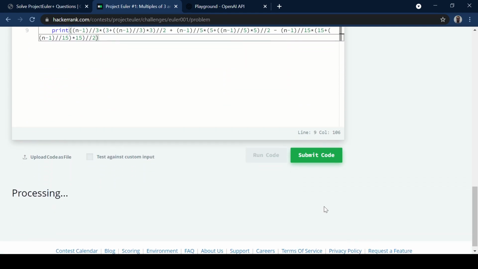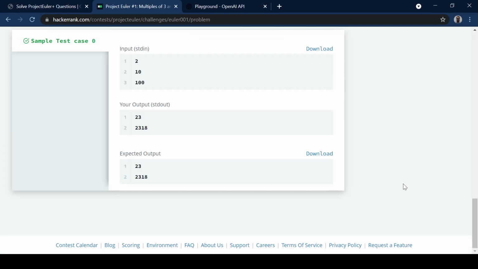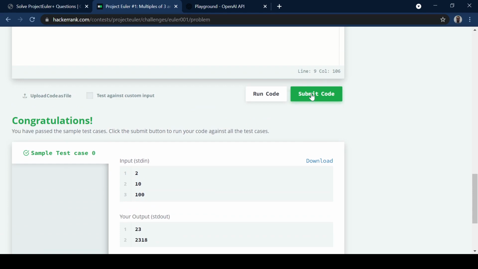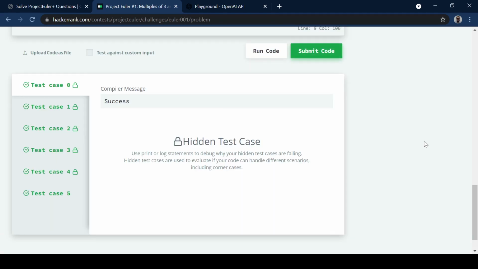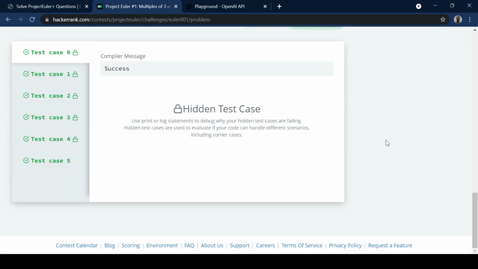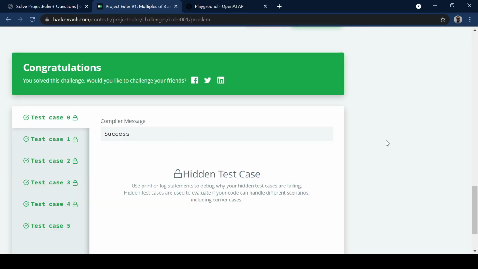Okay, and let's see how that works, because that's order 1. So it's going to do it with a formula in 1 step. And let's submit the code. And we did it! Success! Congratulations, you've solved this challenge.